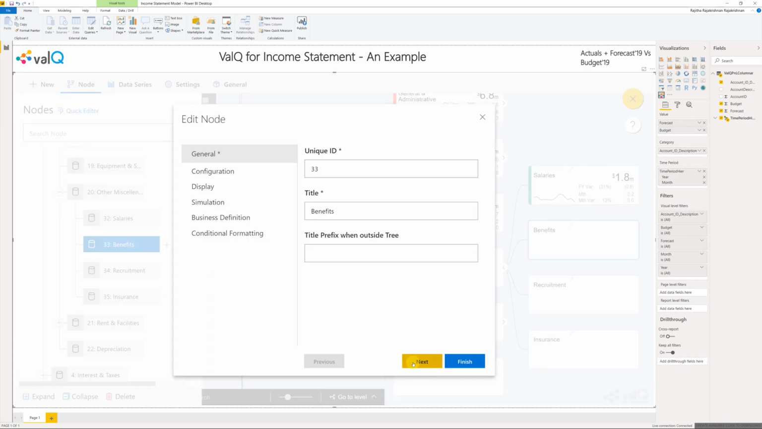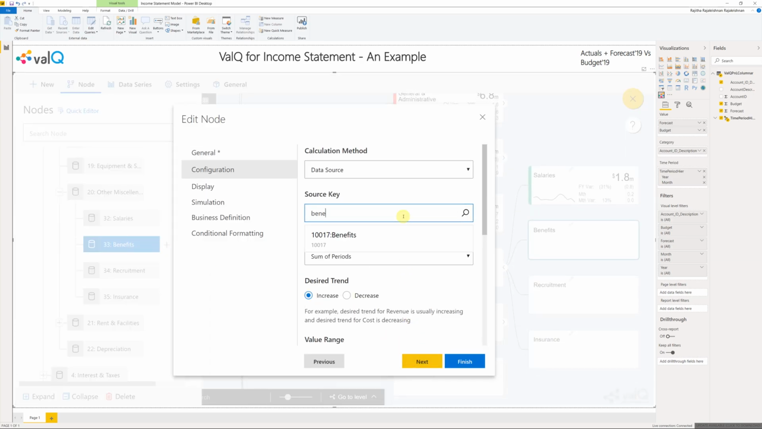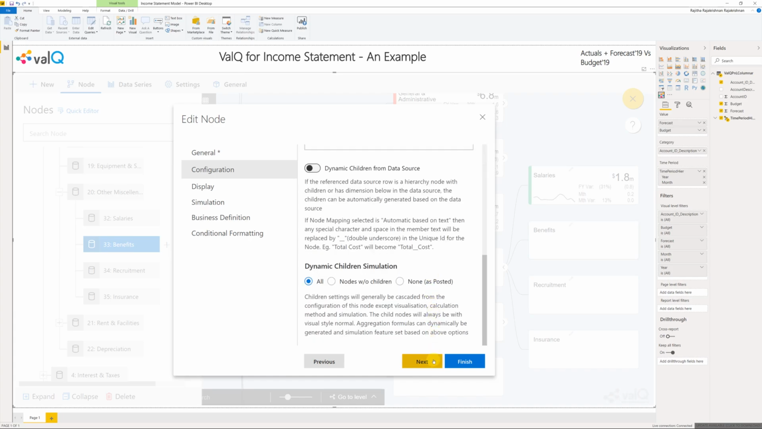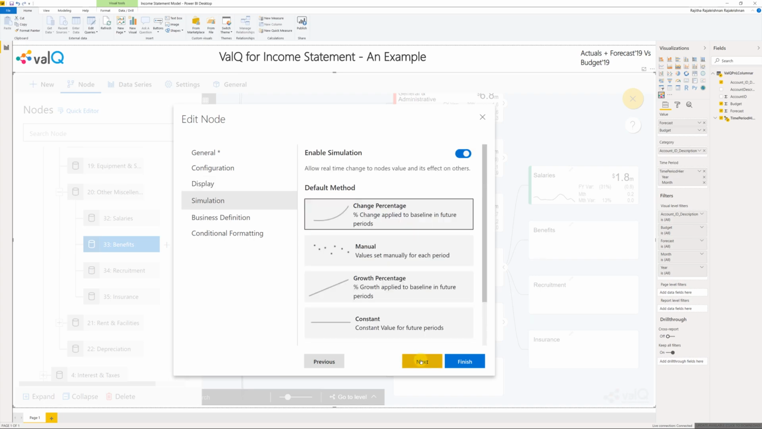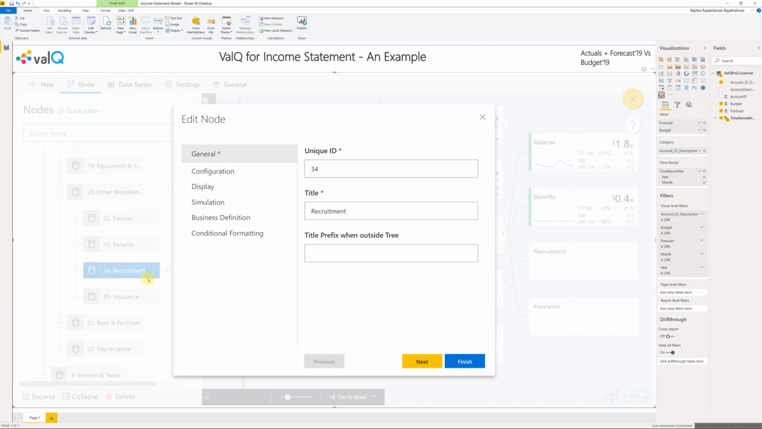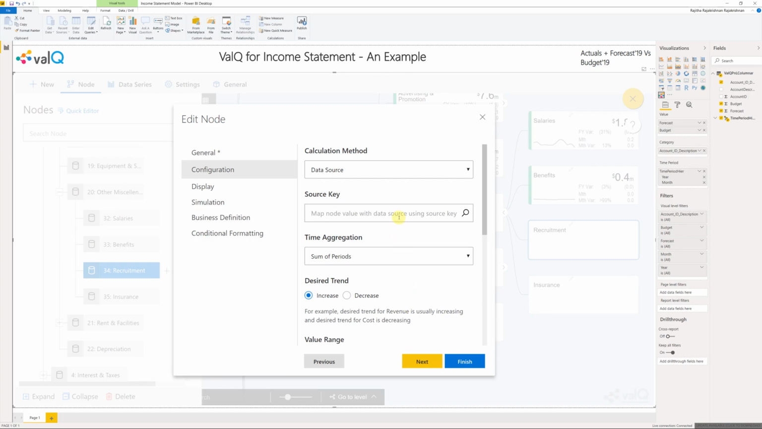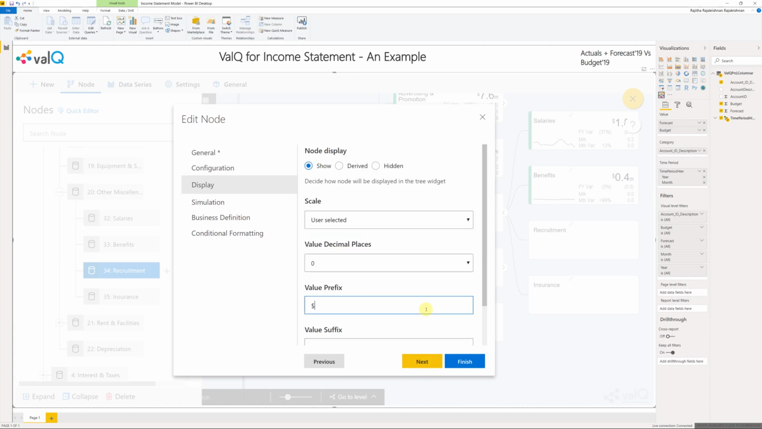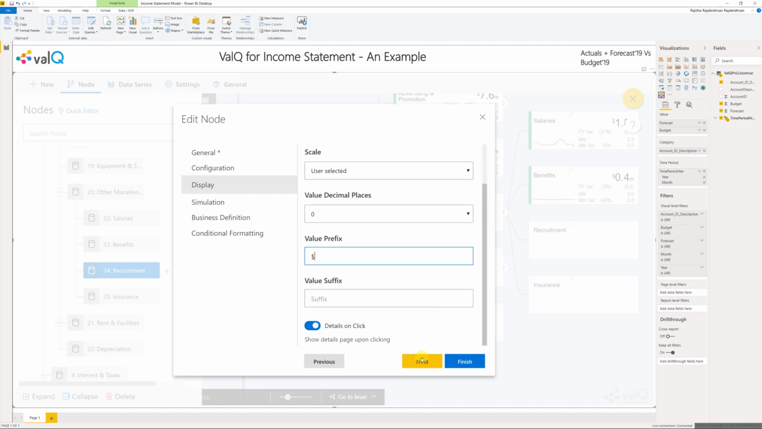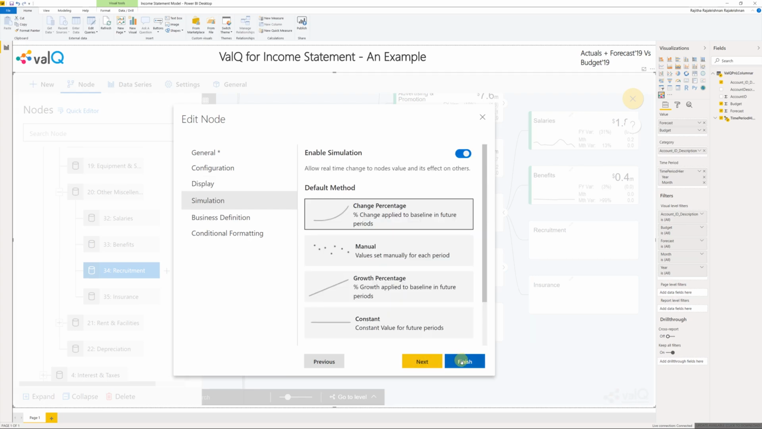Similarly, benefits, fetching the data from data source, setting the desired trend to decrease, adding my prefix here, and going for my default simulation setting. Recruitment, fetching the data from data source, setting the desired trend to decrease, adding my prefix here, which is $, and going for the default simulation setting.